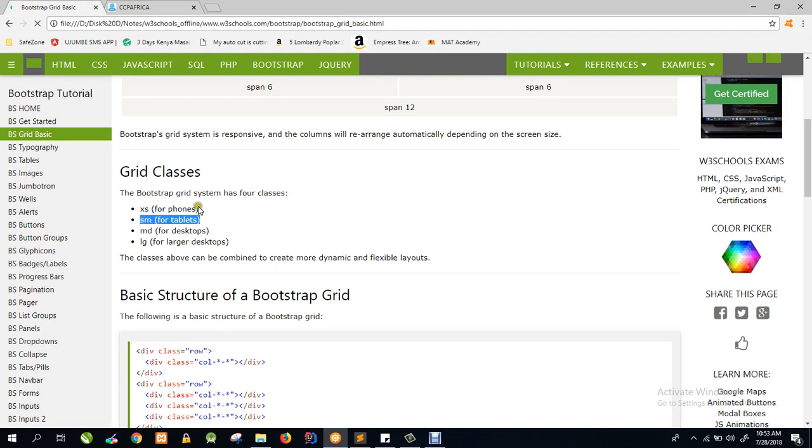We also have different classes for the grid system, which are class XS, class LG, that is for larger desktops, MD for desktops, and the same for tablets. But I want to use SM because it will still create responsiveness in the others. But you can still use all of them, yeah. But let me just use this for now. So there we go.